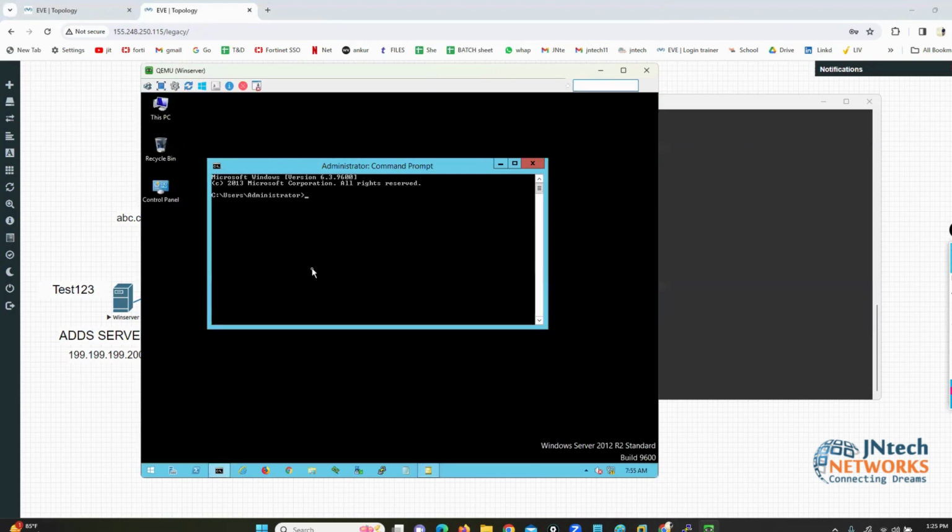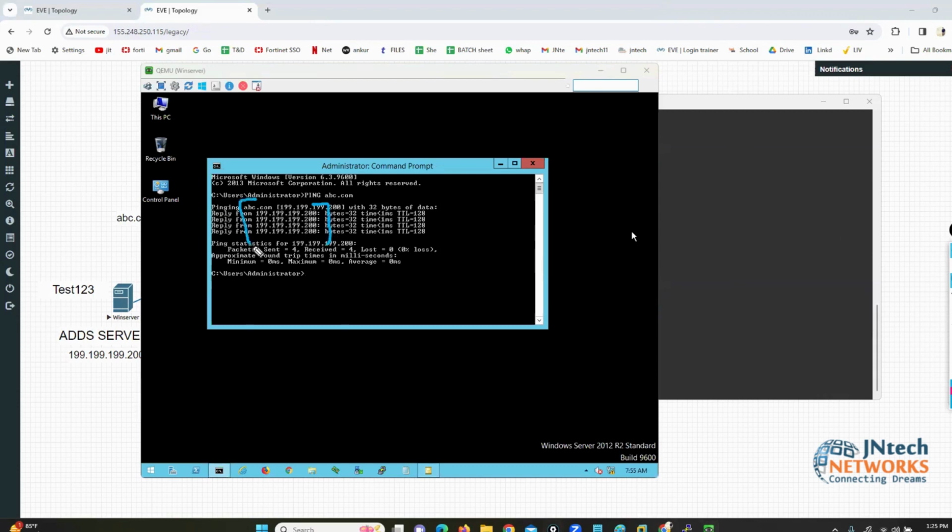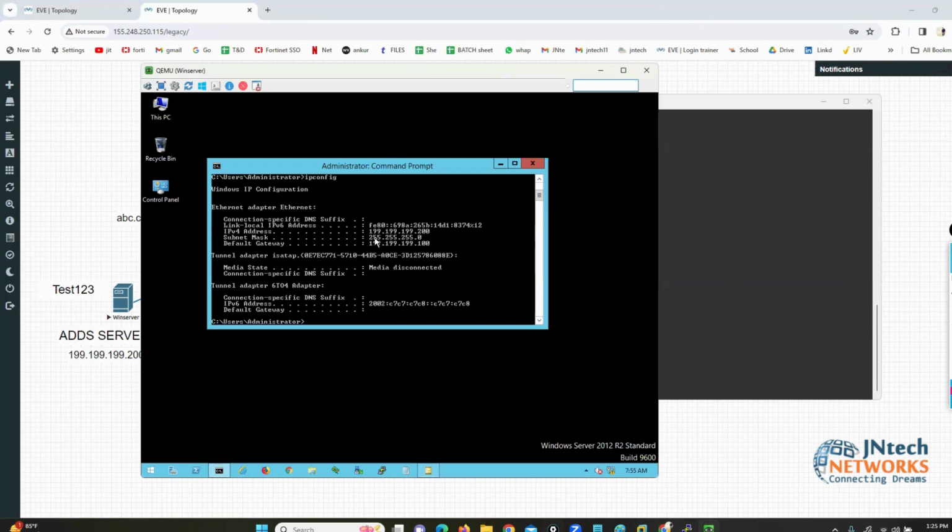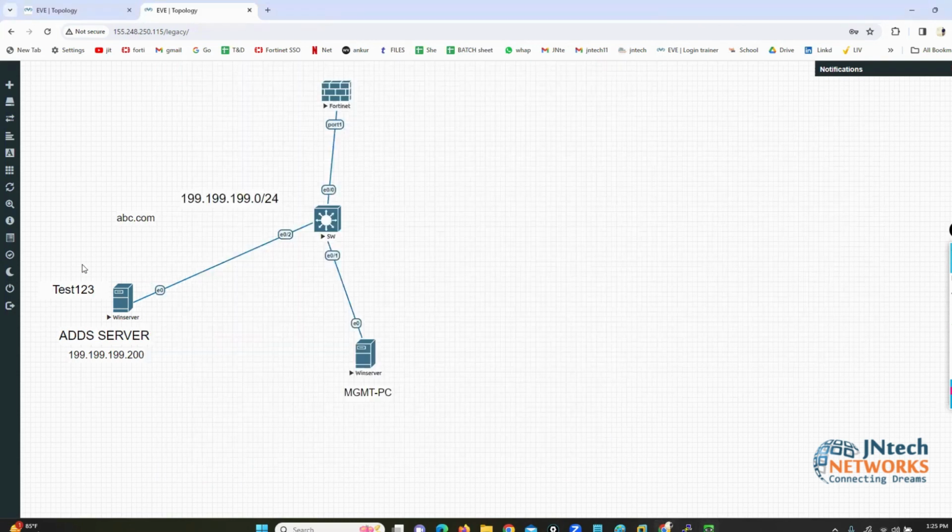How can you verify? If you ping abc.com, you are getting a reply with an IP address, right? And you can see the IP address I'm using on the server is 199.199.199.200. So this is the Active Directory server IP address.